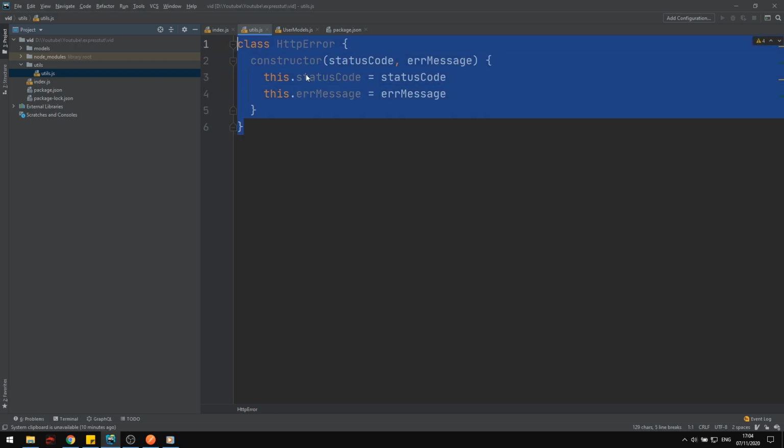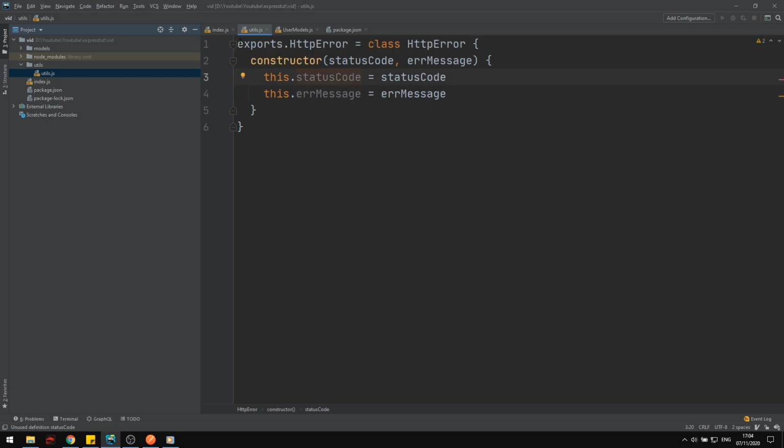Now the reason I'm creating this as a class is so that we can actually check if our error is an instance of HTTPError. That might sound a bit confusing right now, but as we go through this, hopefully it'll be a bit clearer to you. So let's also export this. If we do exports.HTTPError and set that equal to this class, it will export this, although this isn't a default export. So we do have to destructure this.